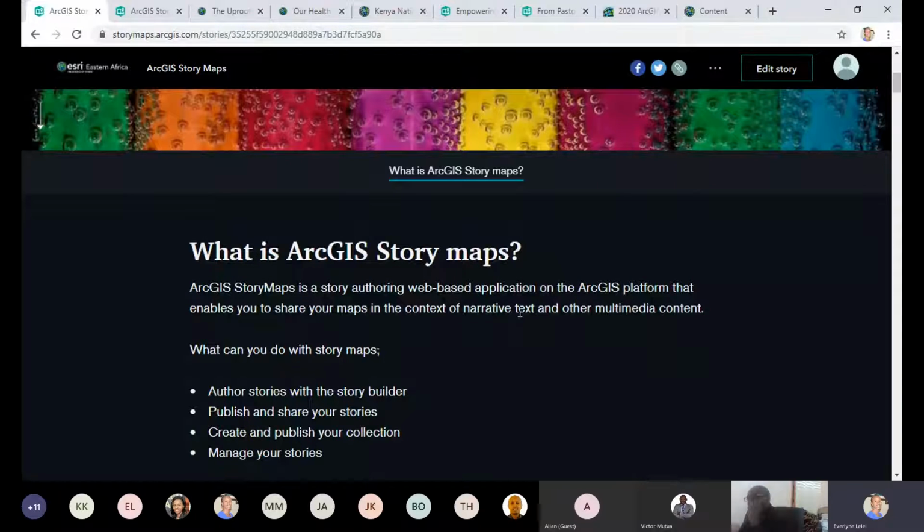So there are so many ways you can use story maps. This can only be limited by you. You can use story maps for literally everything, telling all the stories that you've wanted to tell. So that's one, storytelling. Then you can publish and share your stories.